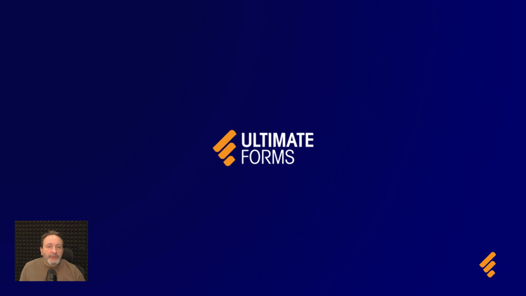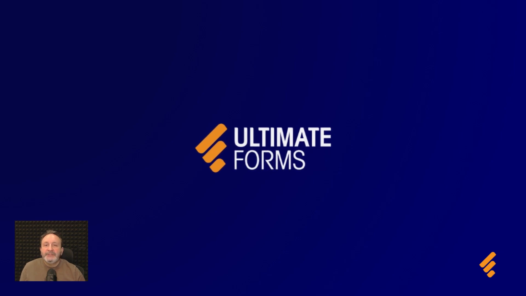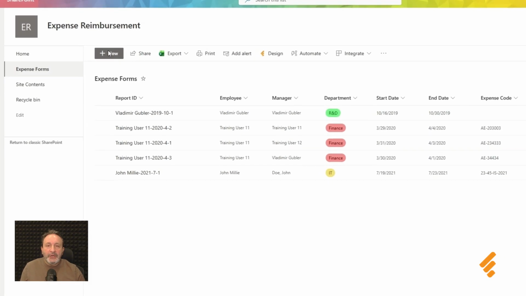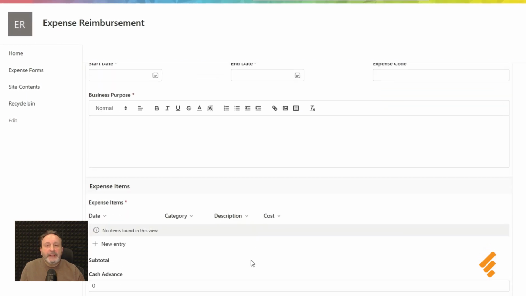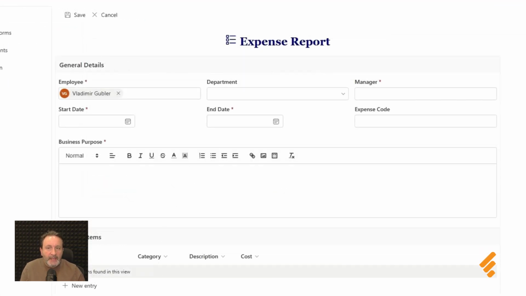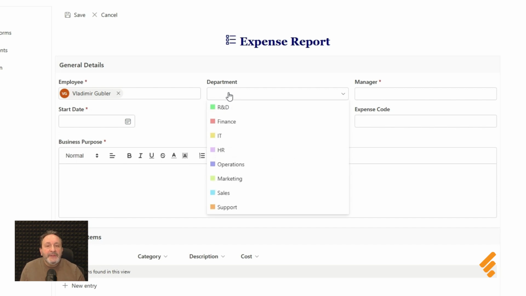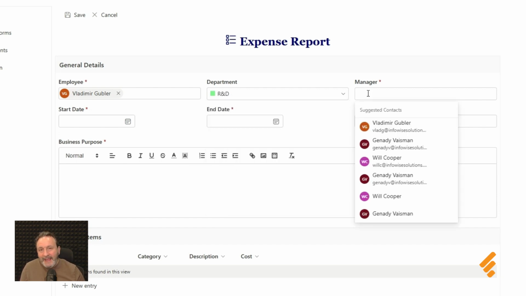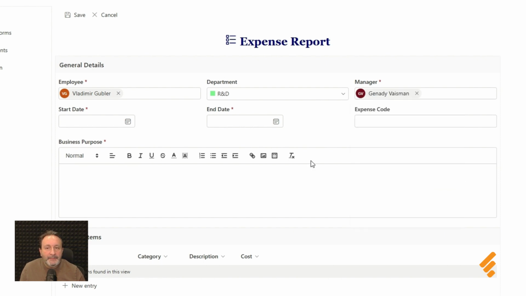With Infowise Ultimate Forms, you can replace all that with a structured, automated process directly inside SharePoint. This ready to use expense reimbursement template gives you everything you need to capture, approve, and track expenses in one place.